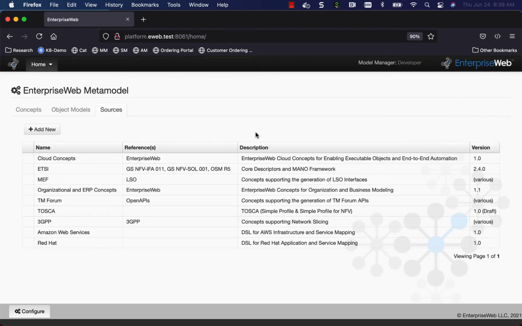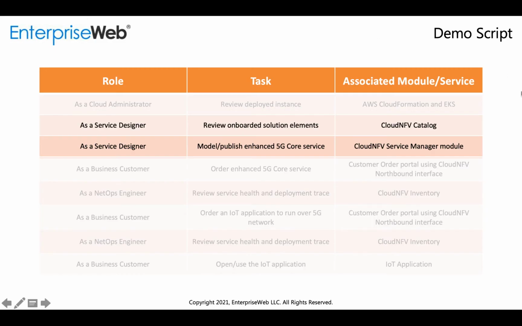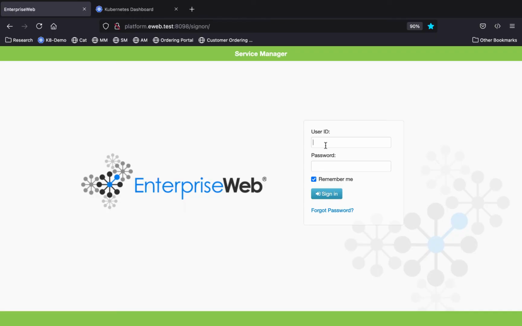Now we're going to proceed to actually use these models and take advantage of all the automation that they offer by going in as a service designer and utilizing objects that were mapped to this model. Now I'm going to play the role of the service designer, where we're going to spend the bulk of the demonstration, or do the bulk of the work. First, I'm just going to take a quick look at the fact that if I log into that service manager module, I'm going to be able to look at the solution elements in our catalog that I might use to compose my solution. And then I'm going to walk through a model-based process for actually composing it. So I'm going to log into EnterpriseWeb, playing the role of service designer.